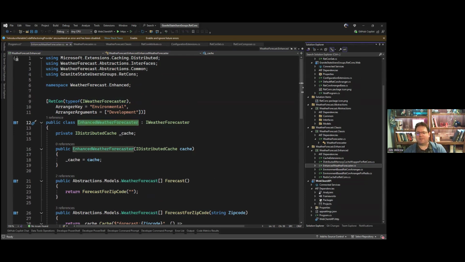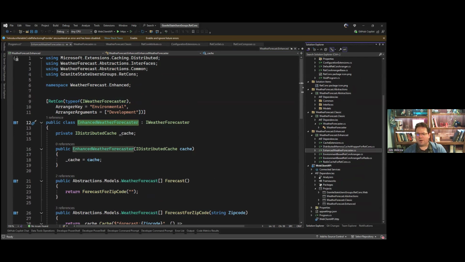So if we look at this, this has dependencies to the enhanced and classic, but it doesn't need dependencies to anything to do with, not dependency injection, I mean distributed caching, for example. This project, this web client API, has no idea that there might be an IDistributedCache involved anywhere in these processes. It doesn't need to know or care.